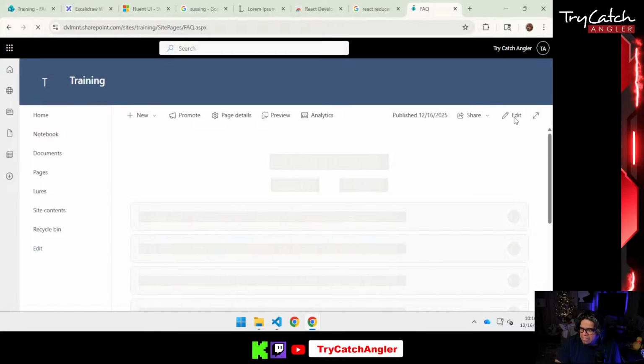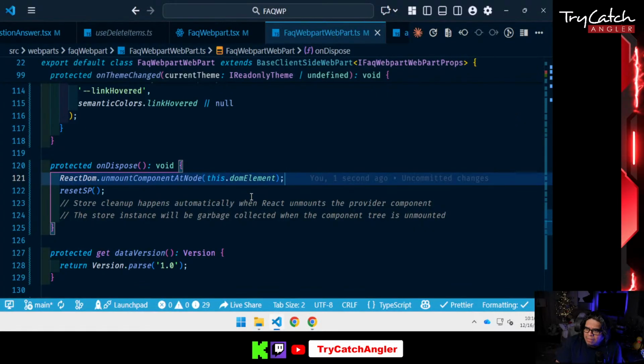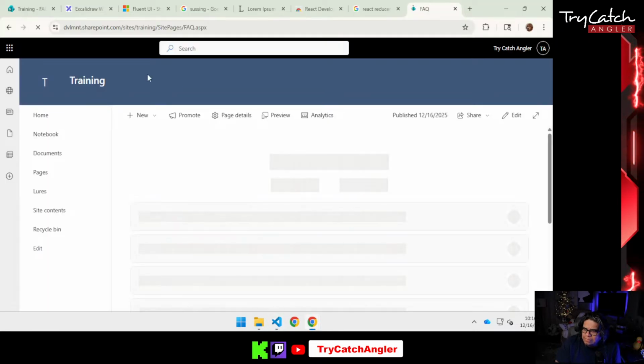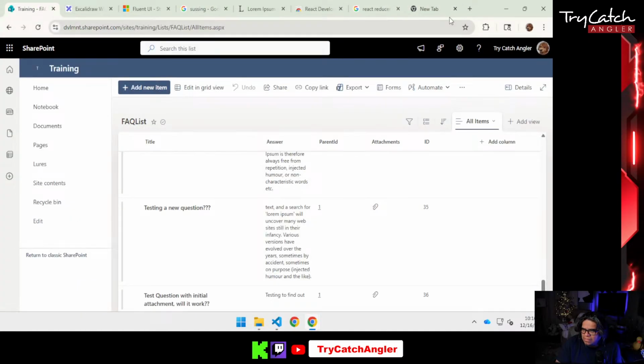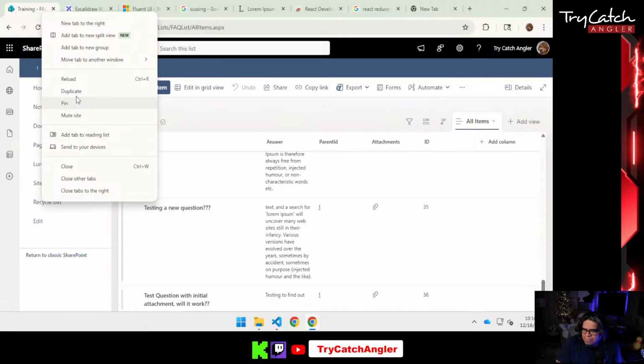Doesn't even let me edit the page anymore. Yeah, so I don't know what it could be. I'm thinking, here's how I'm going to figure it out right now. Let's go back and do what we did earlier. This is the last thing I'm going to do before I log off.